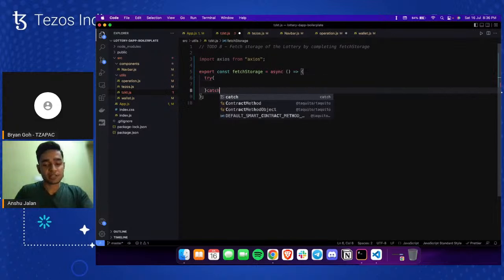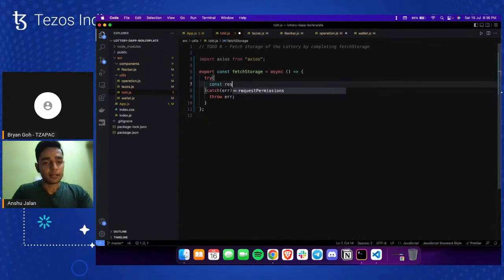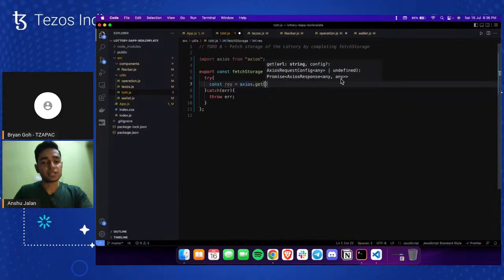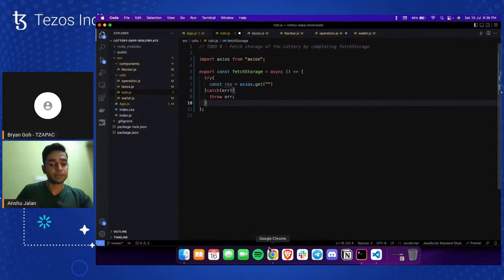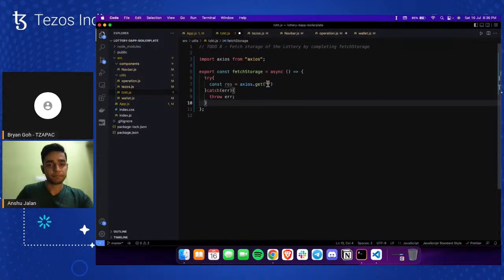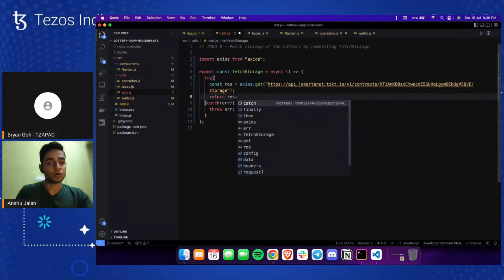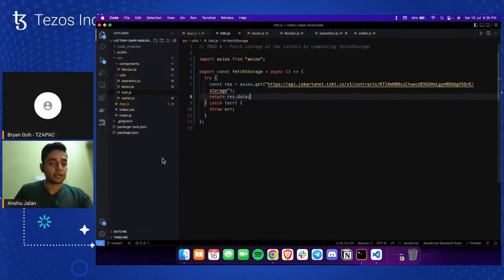Once again, some try catch statements. And it's just the standard way you use Axios. I do an axios.get and I use this link to get the storage of the contract. And as you might know on Axios, if you want to get the response data, you do res.data, and we will return the data to the caller of the fetch storage function.